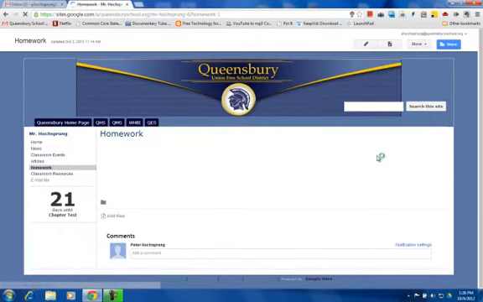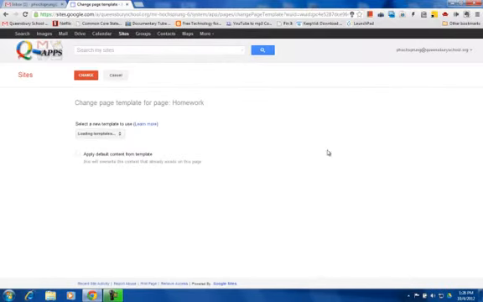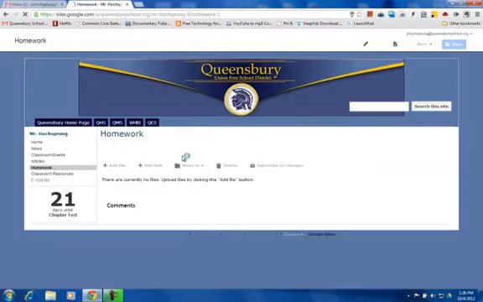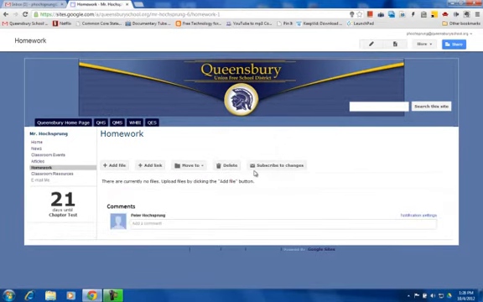When I click on Change Page Template, it's going to ask me what kind of template I would like to use, much like when you create a web page. So I'm going to click on File Cabinet. And when I click Change, it's going to change this over. And notice it adds this tool at the bottom to add files and links.